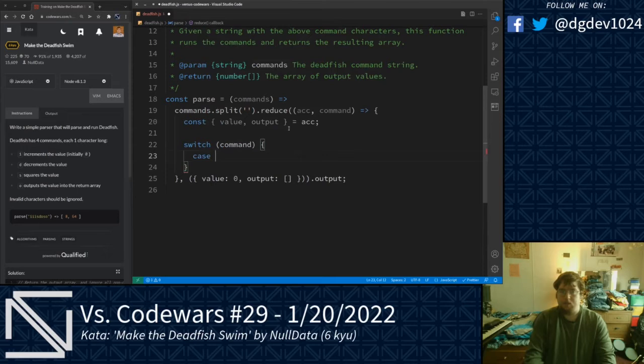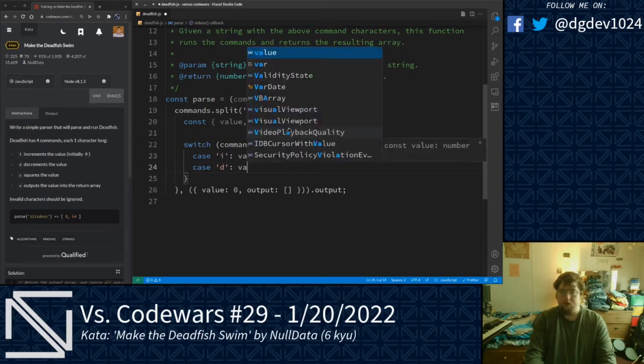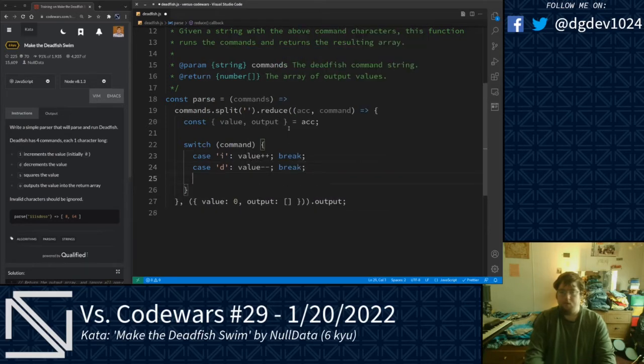Case I will increment our value here. Case D will decrement our value here. Case S will do value times equals 2. This is the aforementioned exponent arithmetic operator, in which we take the left-hand value and raise it to the power of the right-hand value here.